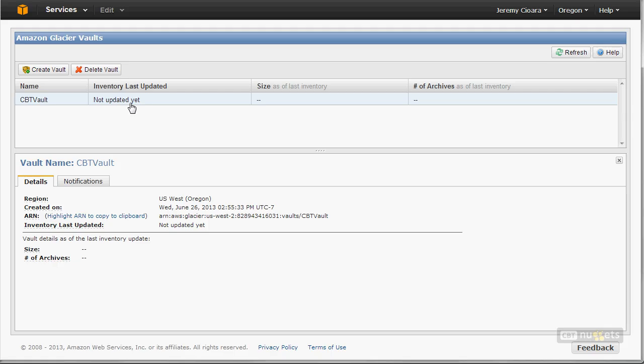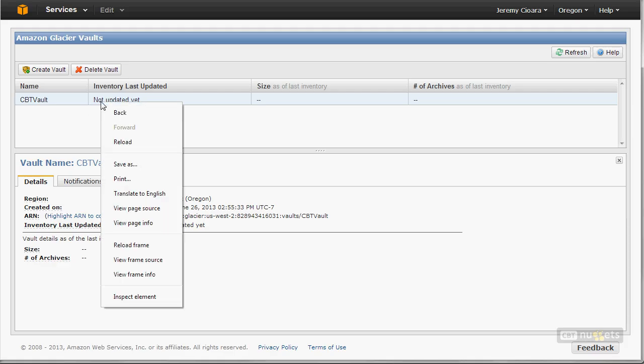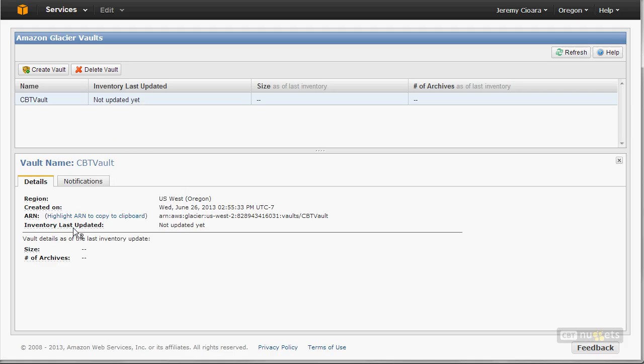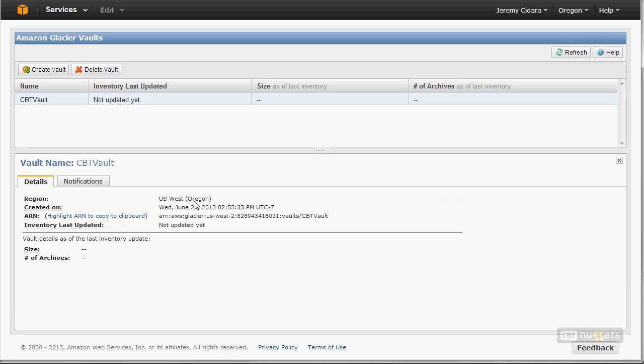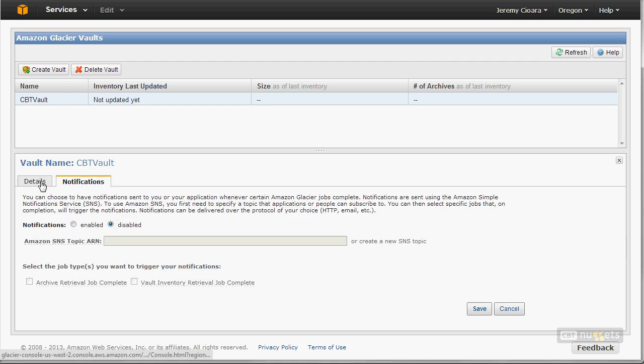So I created it. Okay, so can I right click on this? Is there like an upload thing here? Okay, no, and that's it. I mean, click around all you want, my friend. All you can do is create another vault, delete that vault, or kind of bounce between these two tabs.